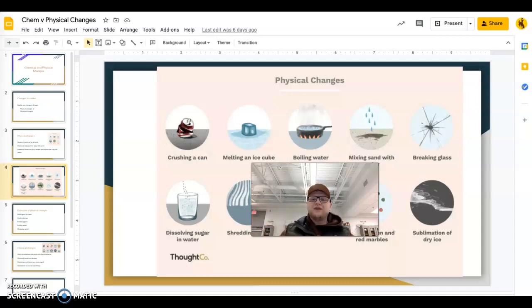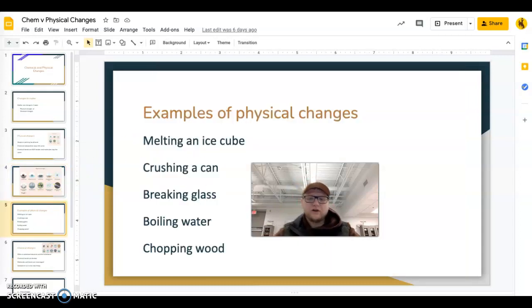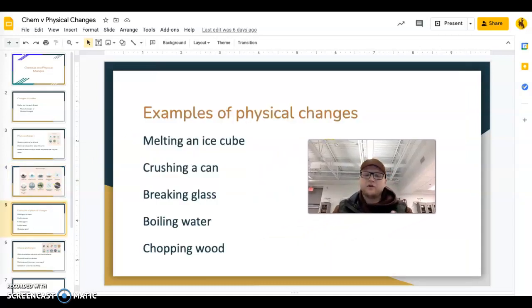You can break something like glass into a million pieces, it's still glass. The particles have not changed. So that's a physical change. So some more examples I have here: melting an ice cube, crushing a can, breaking glass, boiling water, chopping wood. All of these things are either a change of state or you're changing the size and shape, but the particles stay the same. That is a physical change.